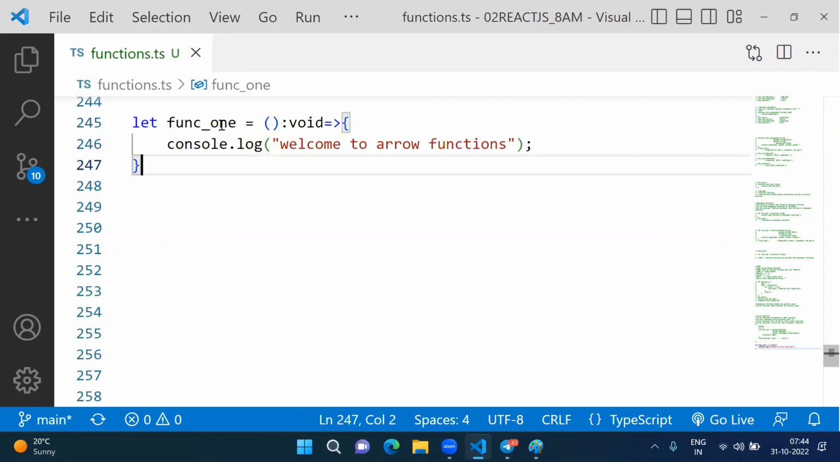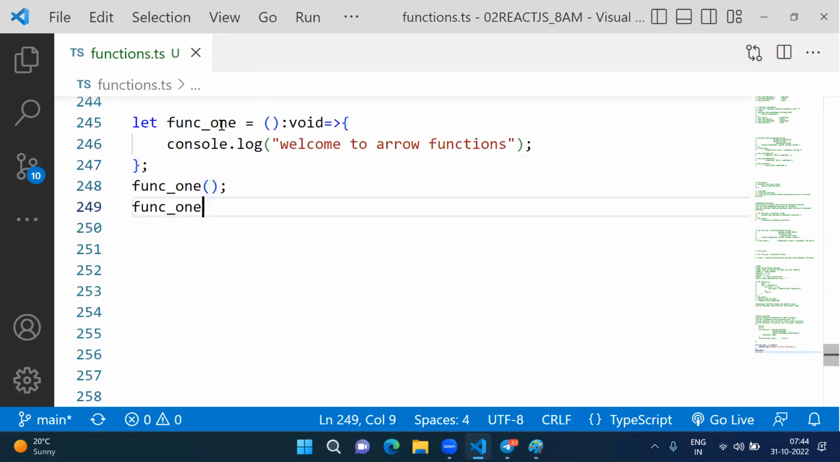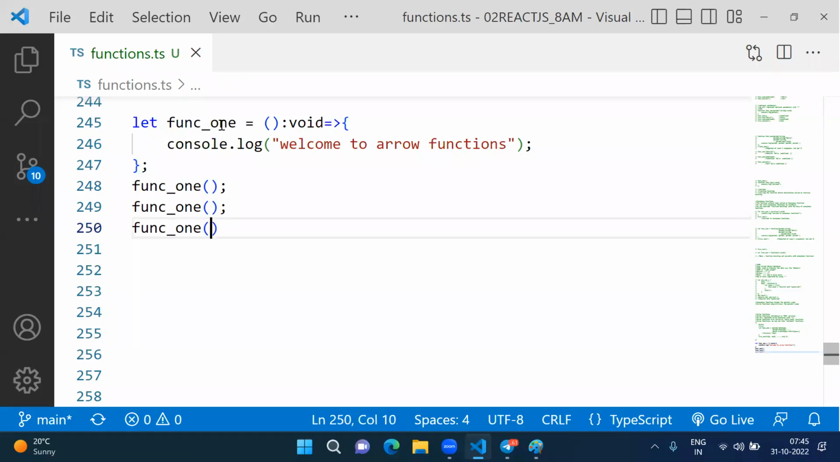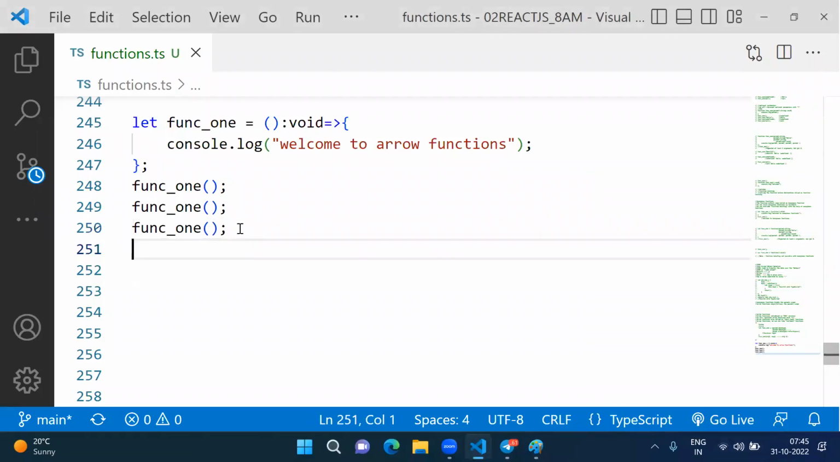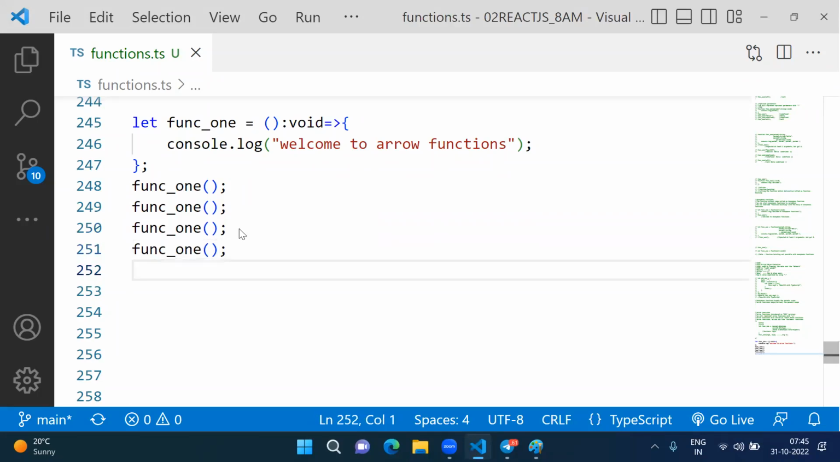Can we call it more than one time? Yes. Second time. Next one is the third time. We are calling more than one time. Next one is the fourth time. Let me call the fourth time here. Next, let me call the fifth time here.